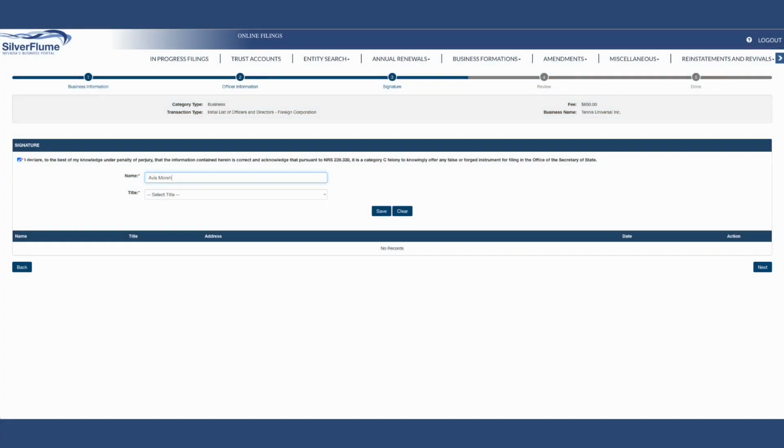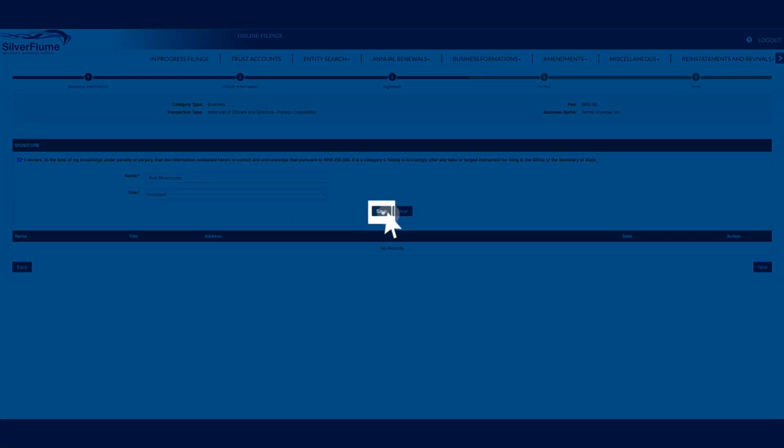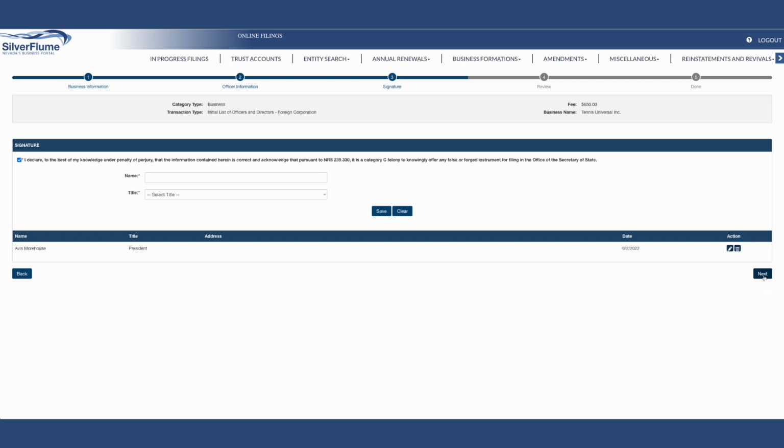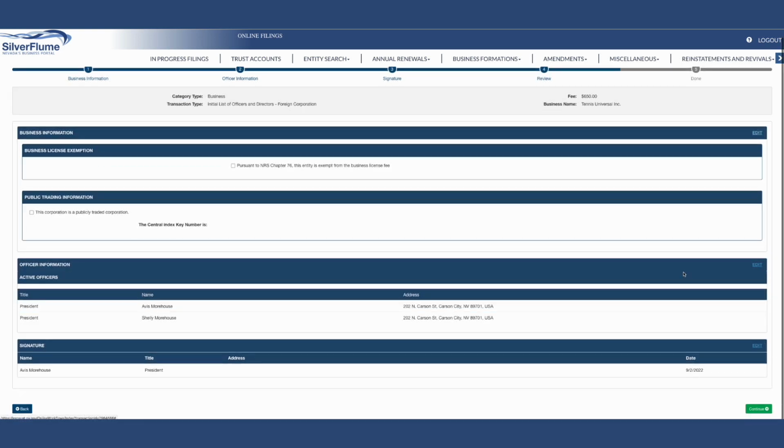Step 3. Select the Perjury Declaration box. By providing the name and title of the individual or individuals, you are digitally signing the initial list. Click the blue Save button. Select the blue Next button at the bottom right-hand corner of the screen.